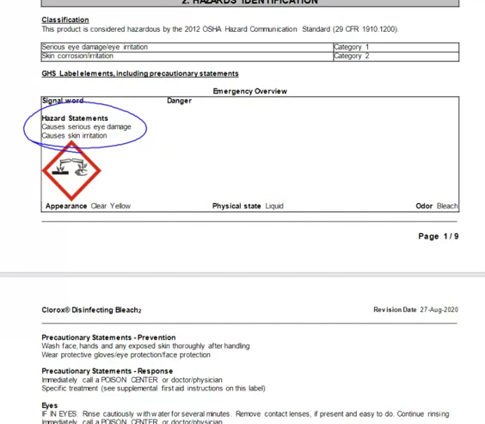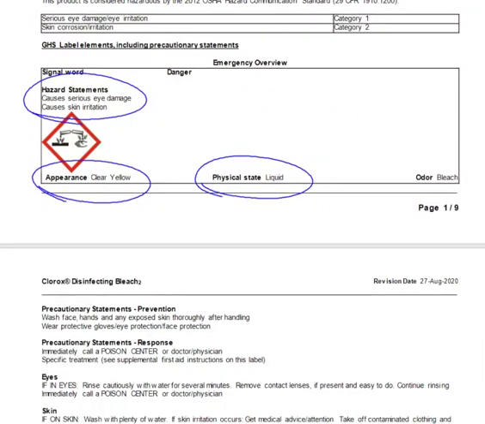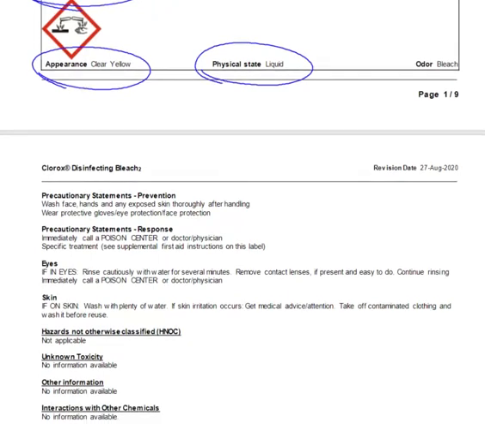Next question is, what is the appearance? Which is also in the same section. Here it is. Here's the appearance. The appearance is clear yellow. If you've ever seen bleach, that's kind of what it looks like. The next question on the same page is going to be, what is the physical state? It's a liquid. Those are all going to be found in the hazards section. And so let's scroll down a little bit.